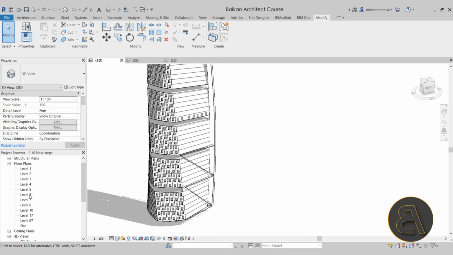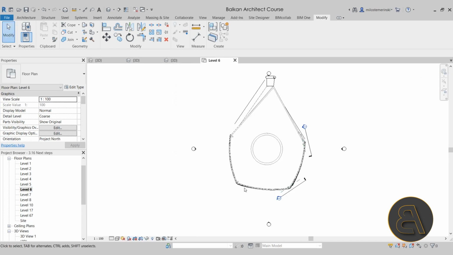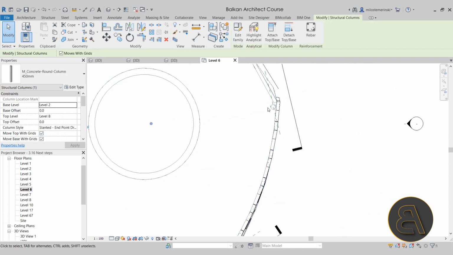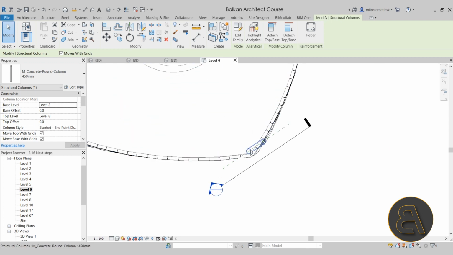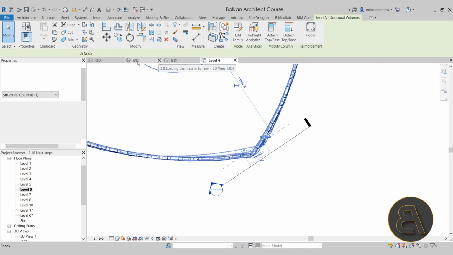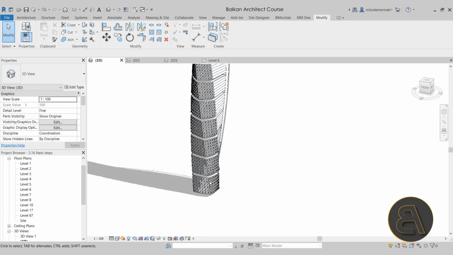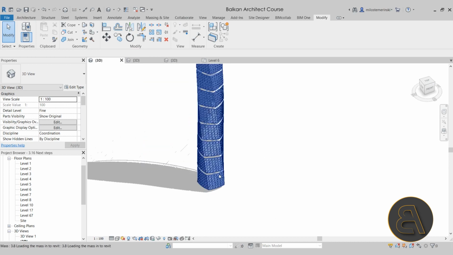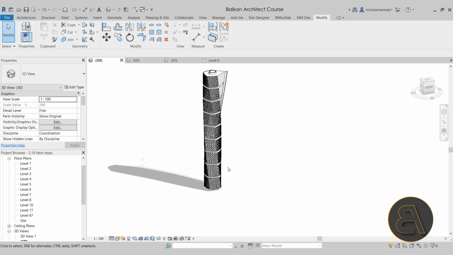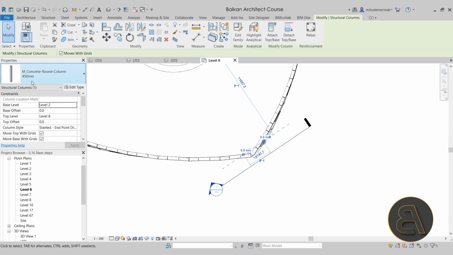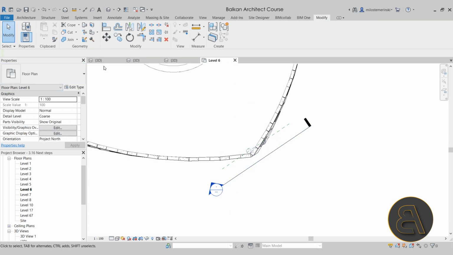So if I move here to maybe level 6 for example, you can see here that we have these angled columns, and I show you how to create a perfect angled column that's going to follow the spiral twist of this building, so you can follow the whole twisted facade all the way to the top using this spiraling column, and it's an actual column. If we select it, yeah, it's a structural column family, so that's really important.